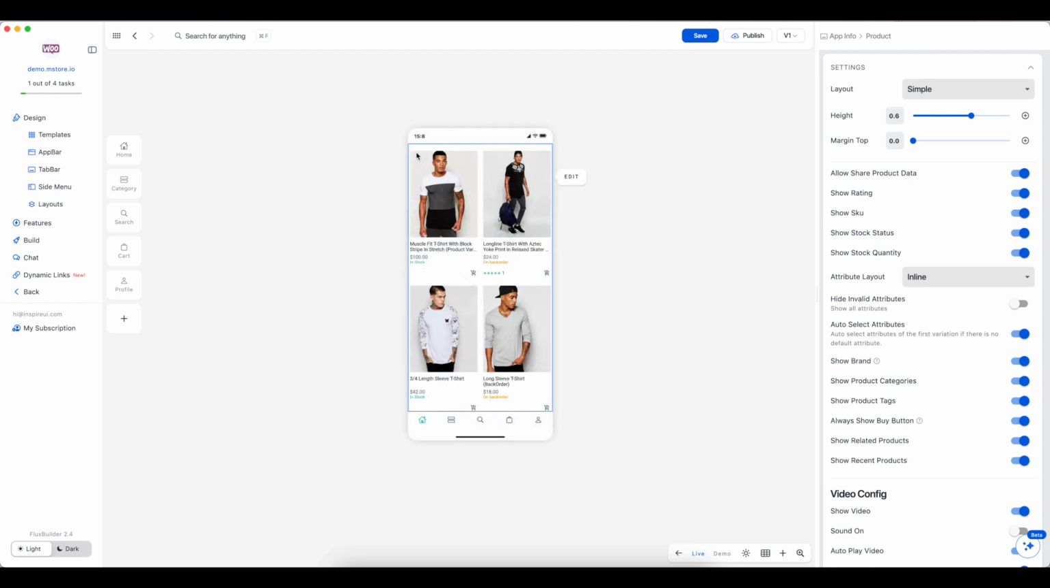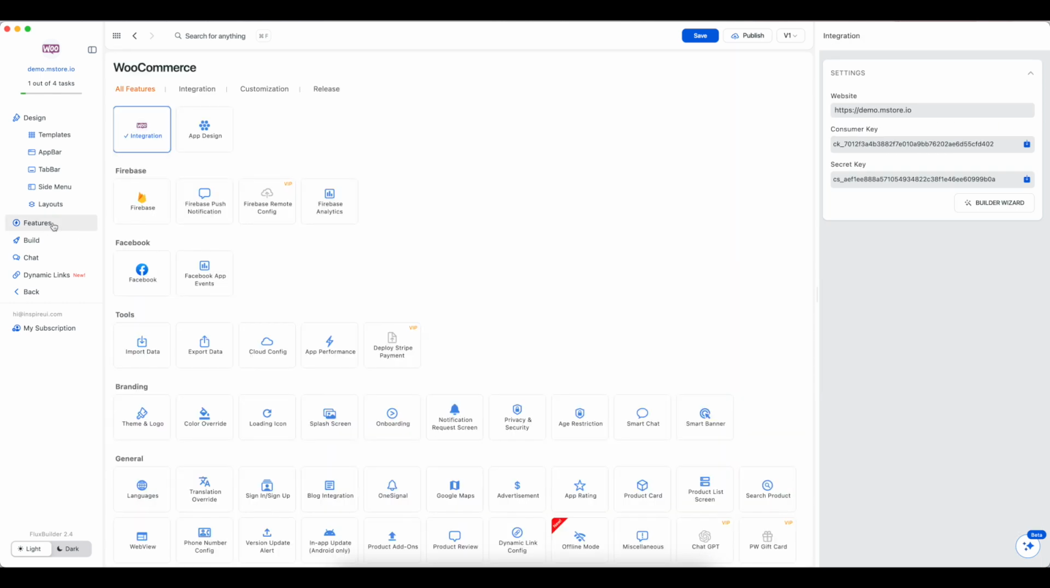Let's move on to the next part. Do you want to grab your users' attention immediately? This new feature would impress you.